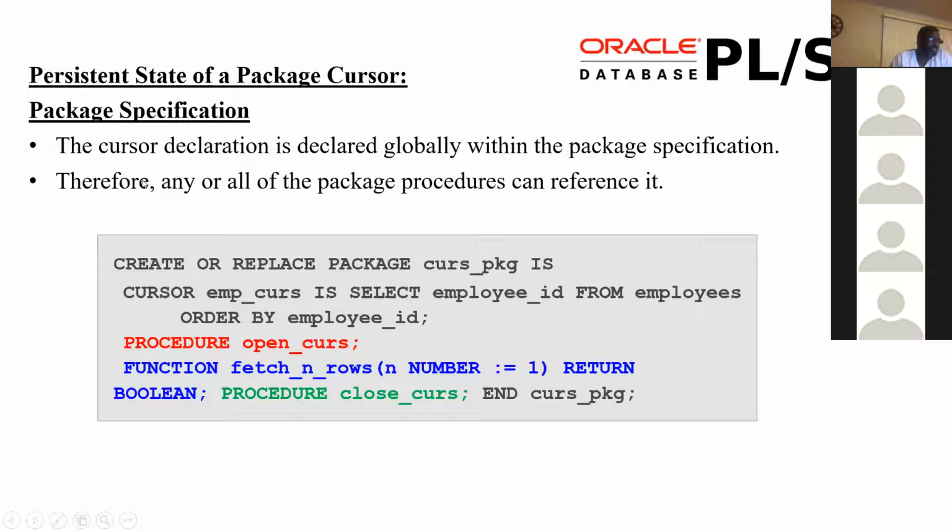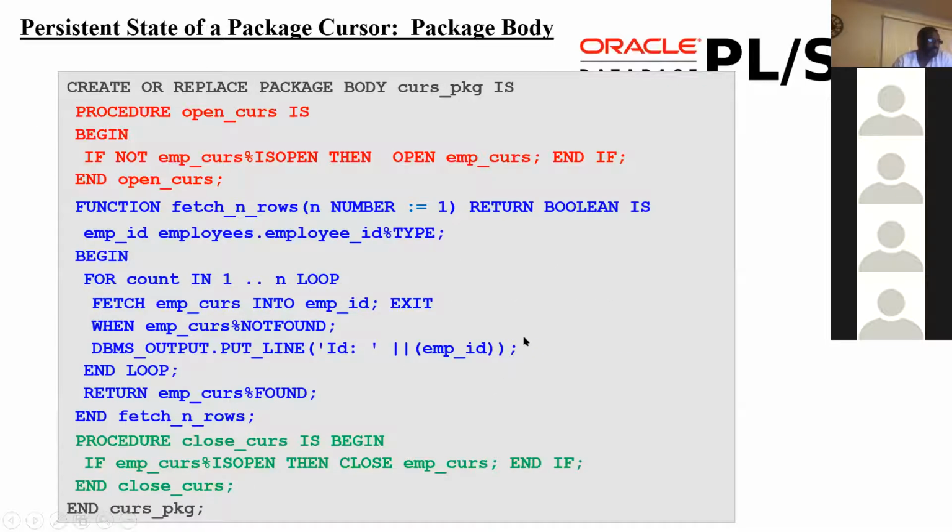So the explanation: the cursor declaration, I said that already. Therefore, any or all of the package procedures can reference it. The package procedures here are just one, an open cursor, and the other one is just a function where essentially we're passing one row in this very basic function. So this will return one row from that cursor, or one row from the employees table.